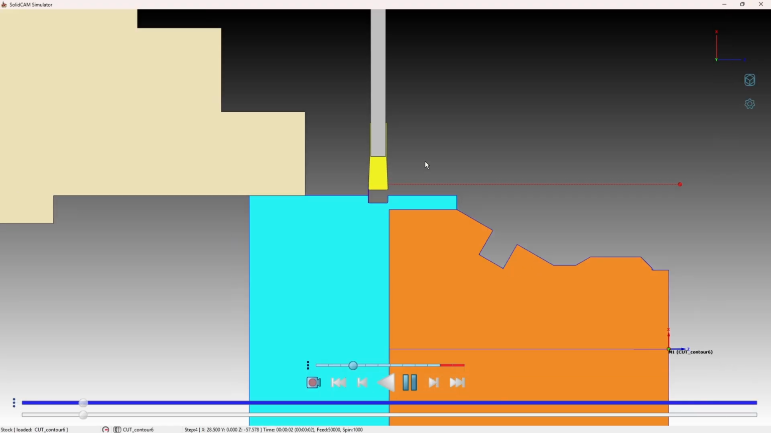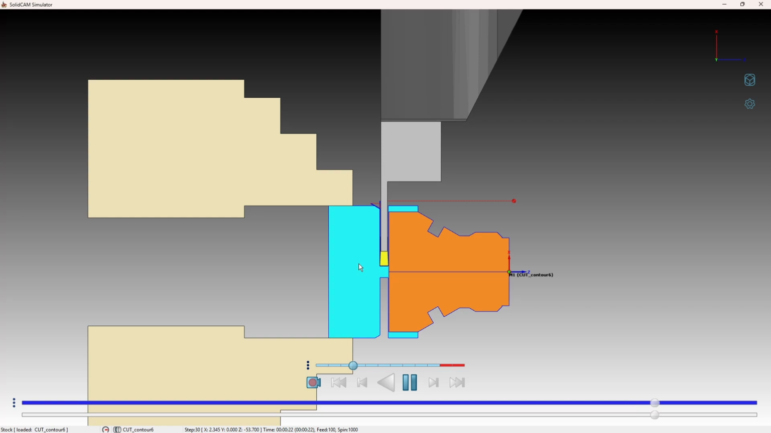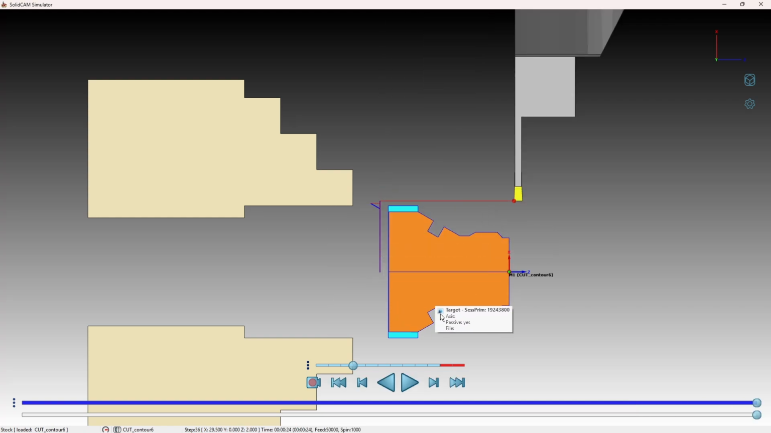And now if we simulate it, you can see that the stock splitting here will automatically be performed, and we will be left only with this part and this portion of our part.